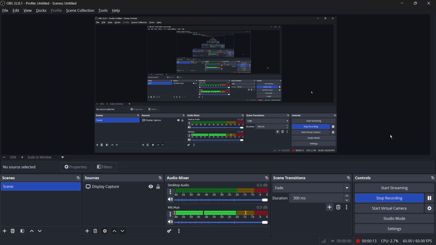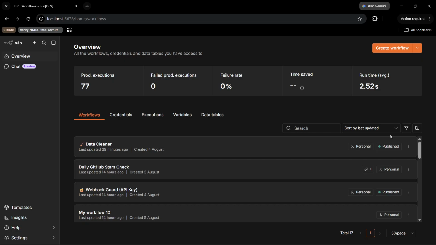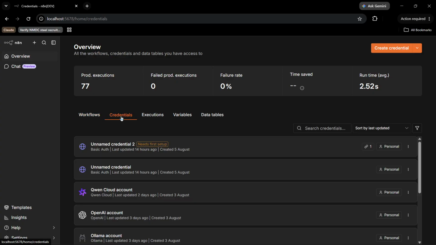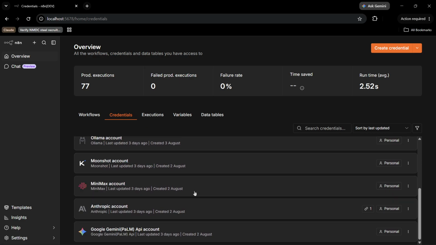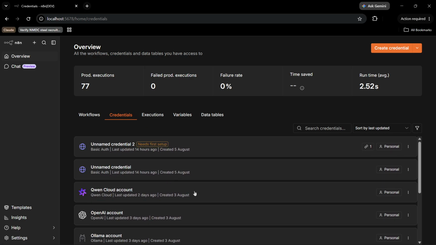So for that, the first thing that we're going to do is simply launch your n8n instance. Since I run my n8n locally, I have launched my local n8n instance. Now, in order to find out all of the credentials that you have, you need to click onto this home overview, and within this home overview, you can see the credentials. From here, you can find all of the credentials that you have added in all of your workflows in n8n.